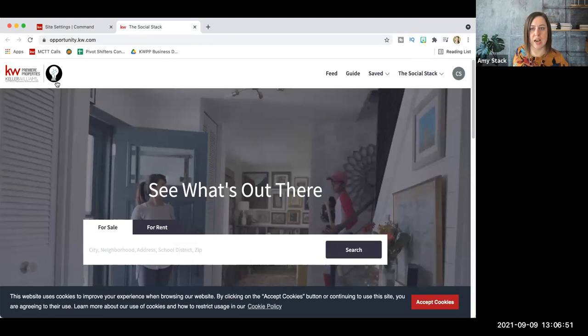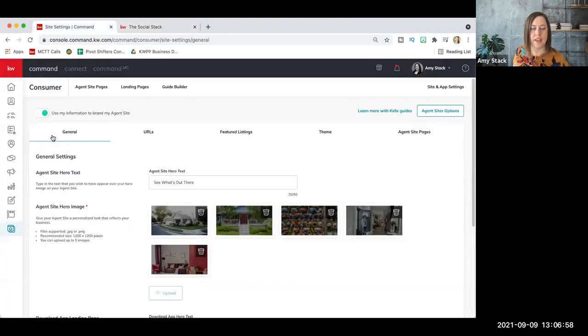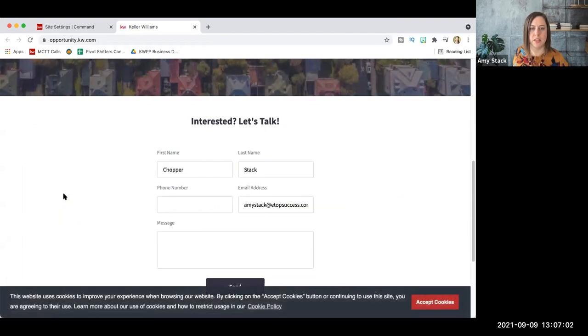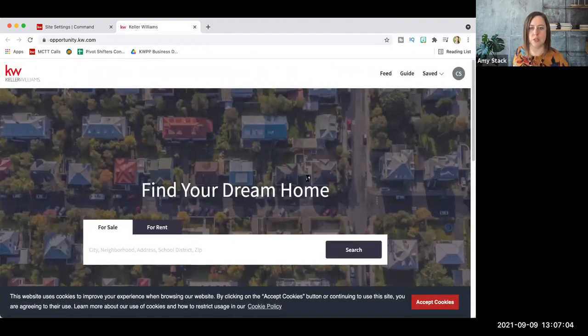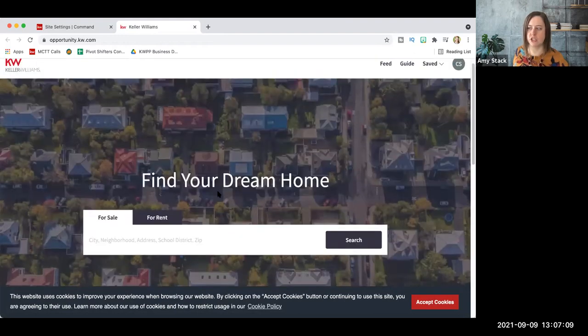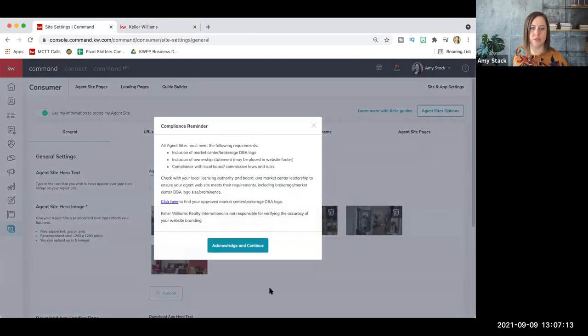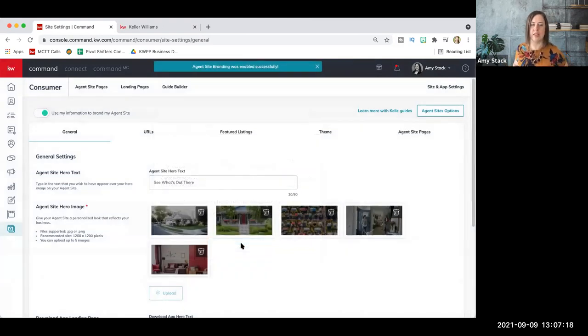You can see at the top, I've got my logo, my office logo. If I scroll down, we've got my picture in there too. If I unbrand it and refresh my website, you can see now it's just Keller Williams. It has none of my customizations. You can see that this text changed too. So just make sure you've got that toggle turned on, and you'll just hit acknowledge and continue. That means that your edits will show up on the public site. So that's the number one thing I see get missed.